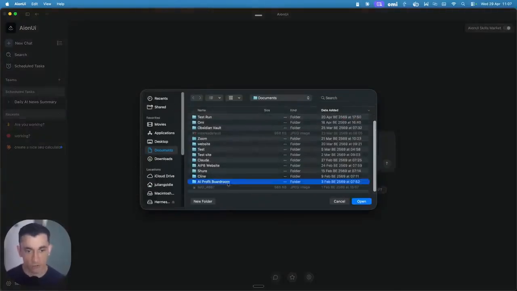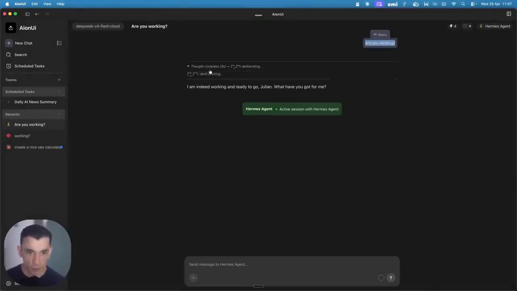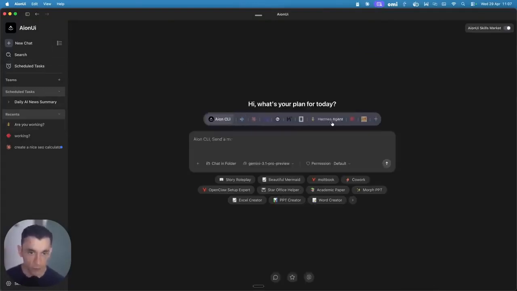And we can navigate straight to that folder and say, okay, start using the workflows that we've set up from Claude. And you can see inside the chat, this is working nicely. So we said, are you working? Hermes got back to us and we can see the session is active with Hermes right now, which is great. And so we can easily chat between our agents. We can switch between them.